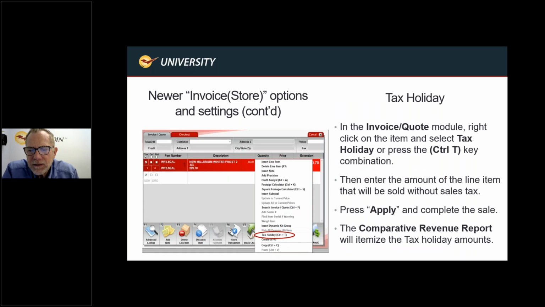Next, tax holiday. Again, it's a right click, it's a tax holiday feature, or you can get to it with a key combination of Control T. You enter the amount on the line item that will be sold without tax, press apply, complete the sale, and the comparative revenue report will itemize that information for you. So when you select tax holiday, it actually comes up with a box and says, hey, how much of this is tax-free? Again, using the bicycle example, $400, but $250 is tax-free. You just type $250, and then it removes tax from that amount and just does it automatically.